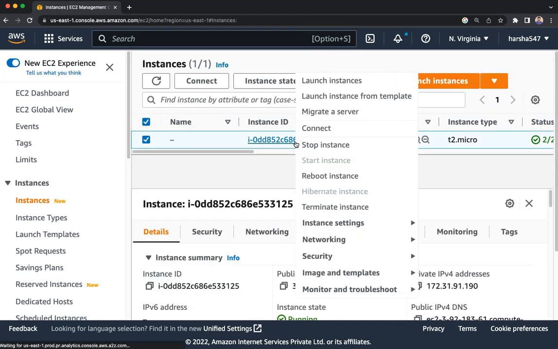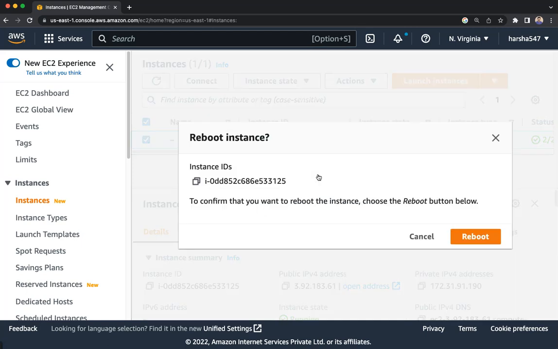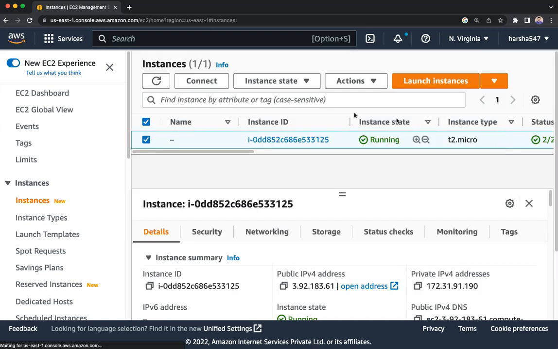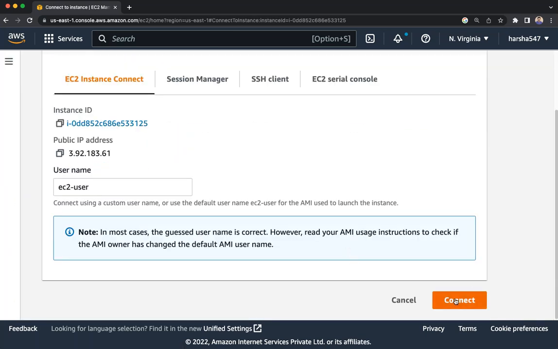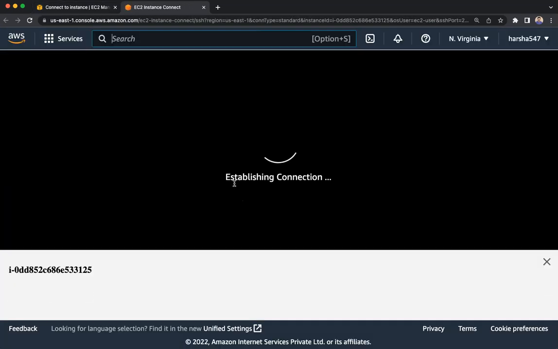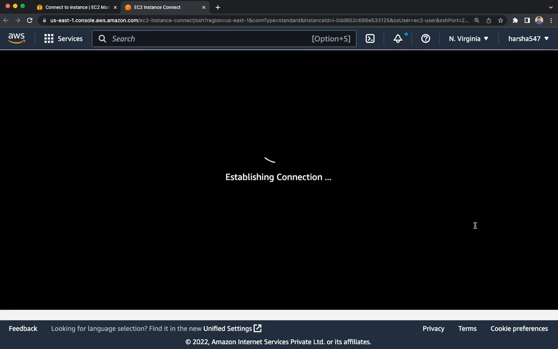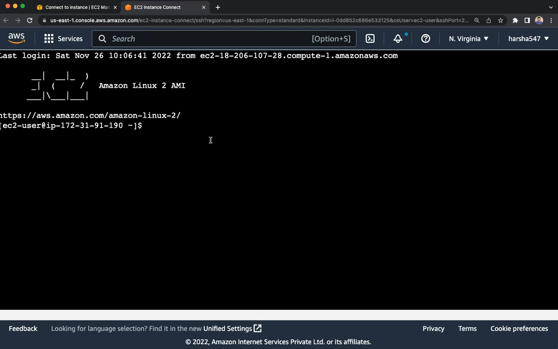Maybe I shouldn't click on reboot again. Let's go to connect. I hope this time it will work. Yes, it does work.